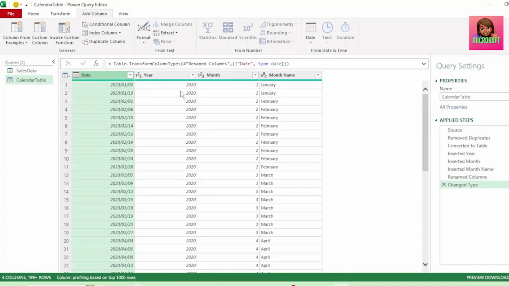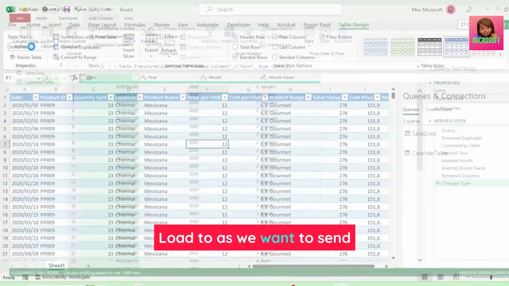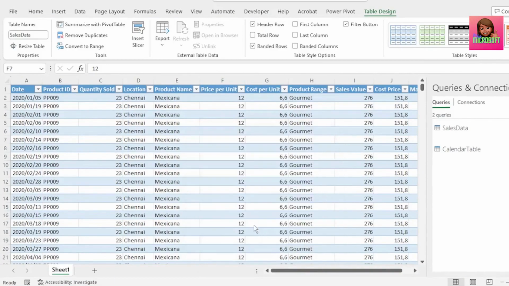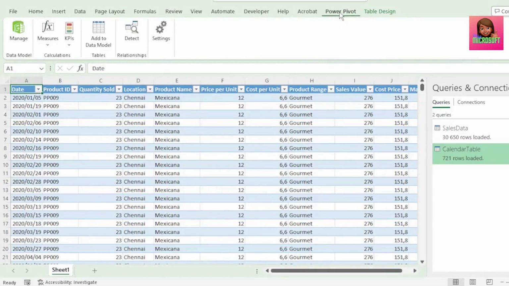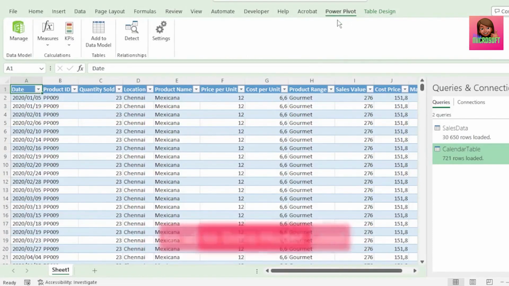Next, let's send this to Excel. We're going to use Close and Load To, as we want to send this to the data model. Let's select Only Create Connection and check Add this data to the data model, and click OK. Next, let's click on this tab called Power Pivot. This is where our table's loaded to when we selected Load to Data Model.